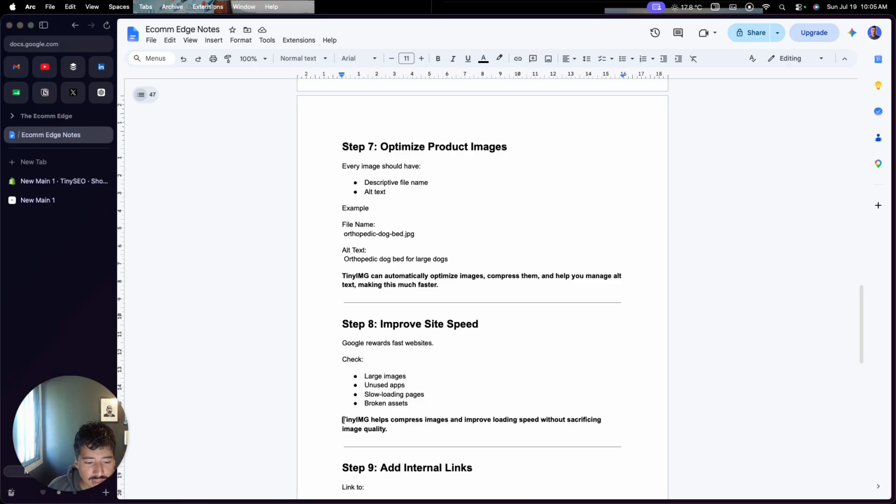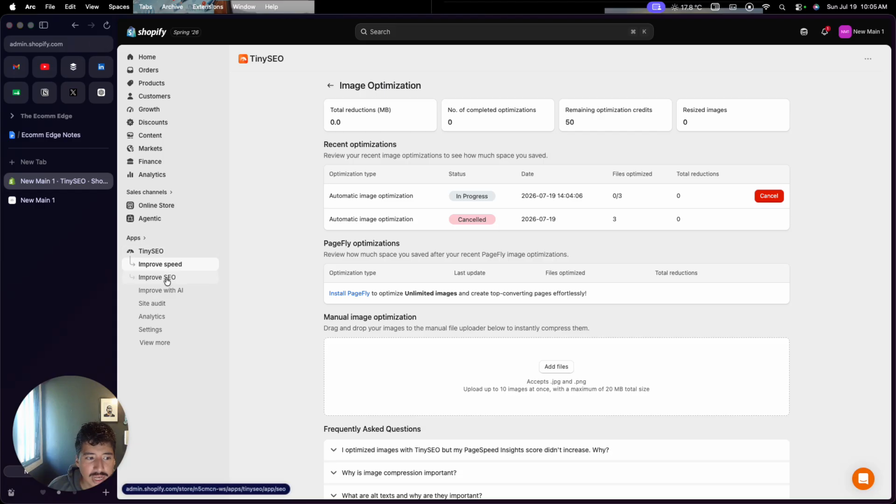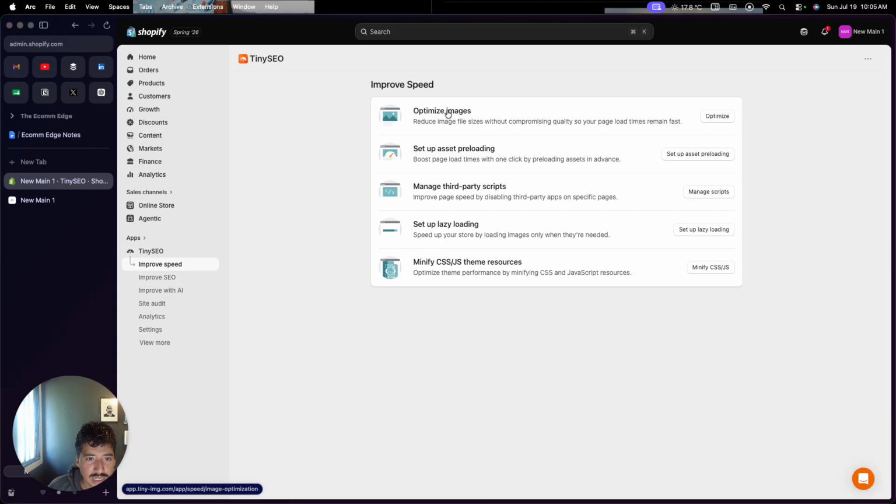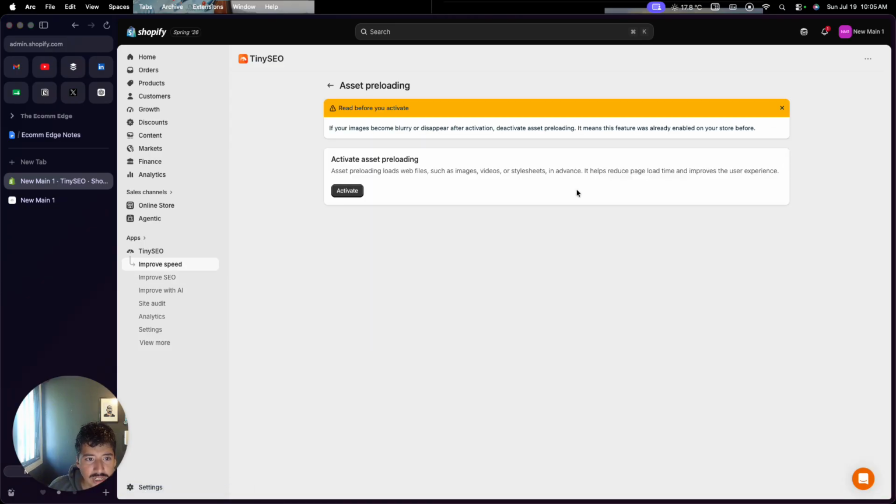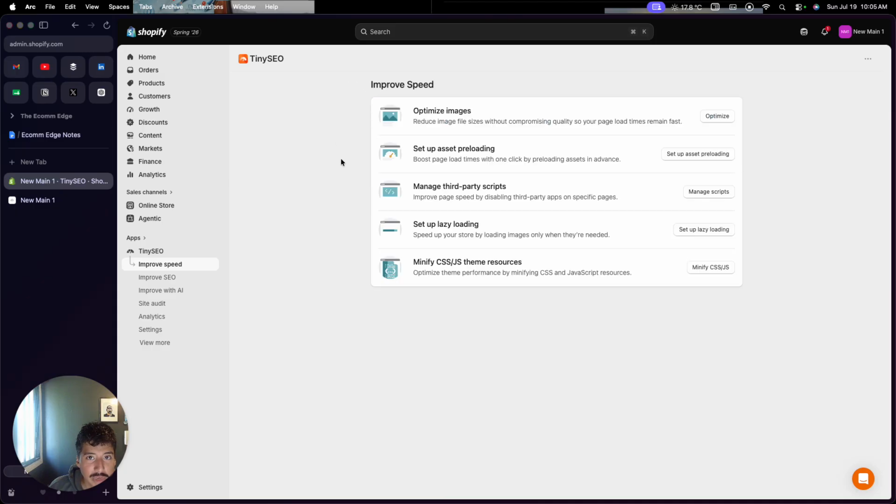Again, you can use Tiny SEO to do this. You can do it right here: improve SEO, improve speed. You could pick a lot of sections that you want to improve. So optimize images so that the image files are compressed and load quickly. You want to set up asset preloading as well. All this, Tiny SEO will help you set up so that you can make sure that your store loads really, really quickly.